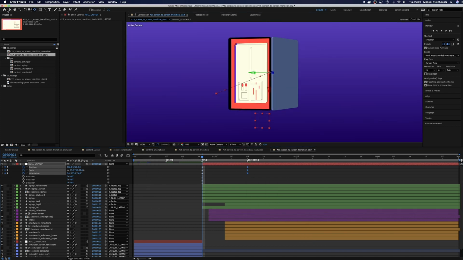We change this red path a little to make the move less linear. We take the selection tool and grab those handles to form a smooth curve. Now we need to unfold the laptop.